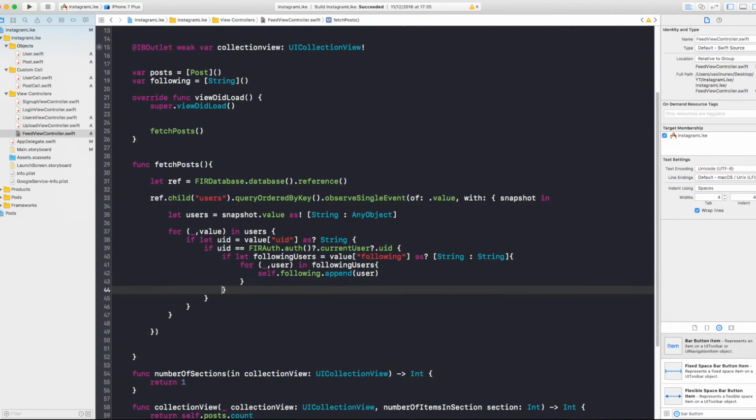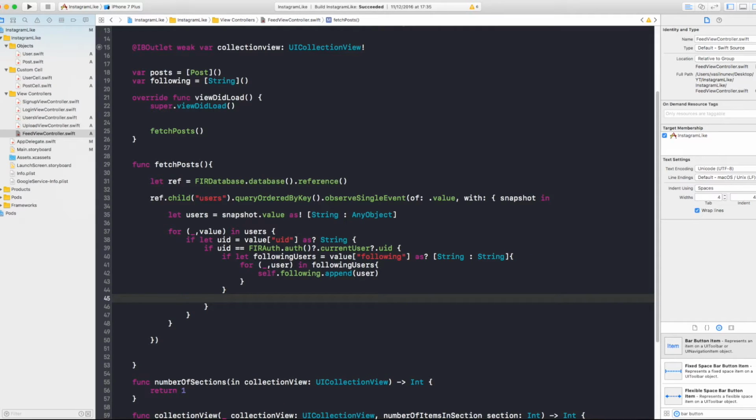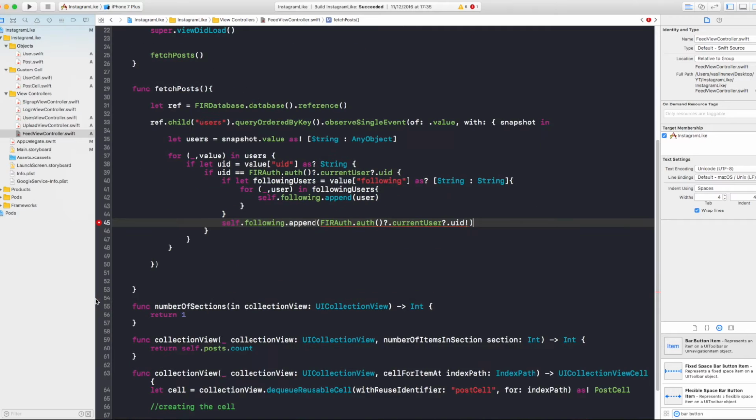And just after right here you want to say self dot following dot append new element, and you want to add the current user, because you want to see the posts of your own, right? The current user wants to see his own posts, so he needs to be in the following array. So if you say like this, that exists, and let's go and see what the error gives us. I need to delete this.